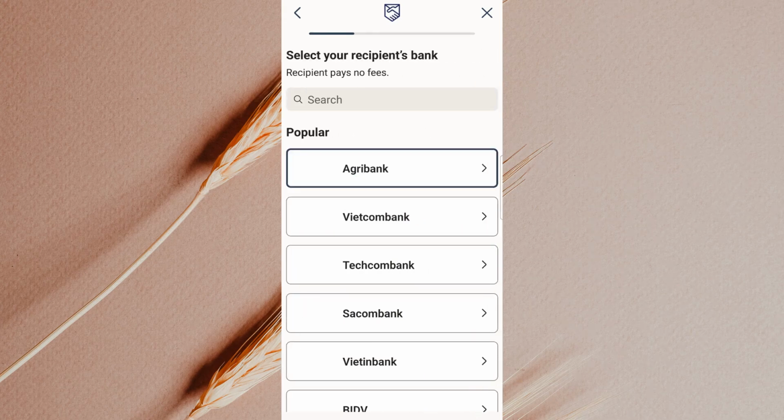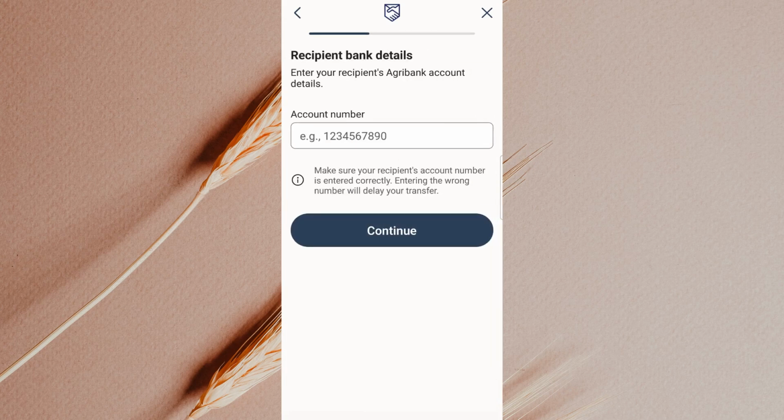Before you submit, take one final look at the recipient information, the amount, the delivery method, and your payment method. If everything looks correct, confirm the transfer and wait for the confirmation message. And that's how to send money to Vietnam on Remitly.